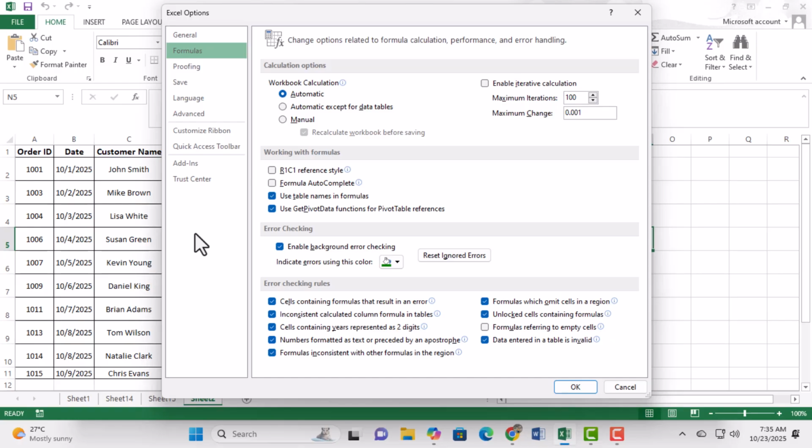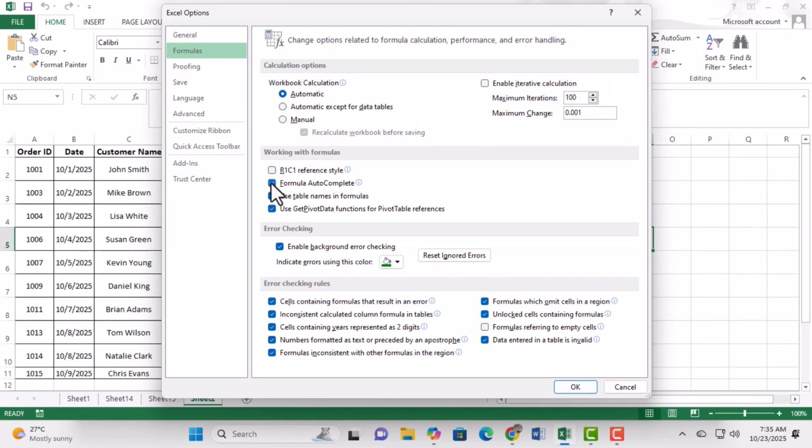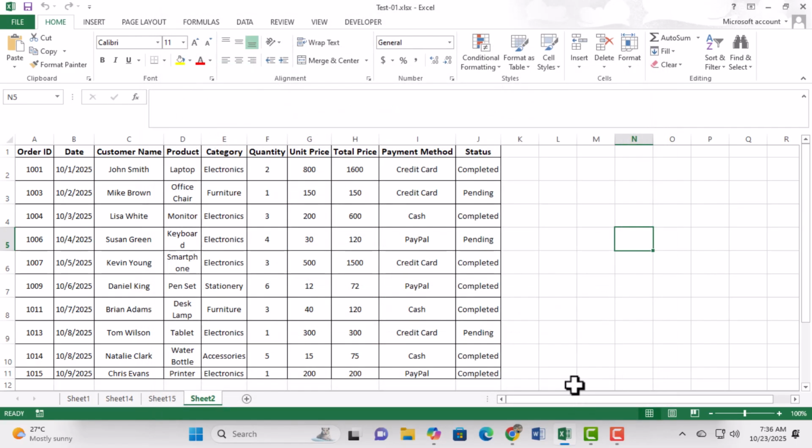Step 4. Under Working with Formulas, check the box for Formula Autocomplete. This enables Excel to suggest functions and names as you type, making formula entry much faster. Step 5. Click OK to save your changes and close the dialog. Your formula suggestions are now active and ready to assist.